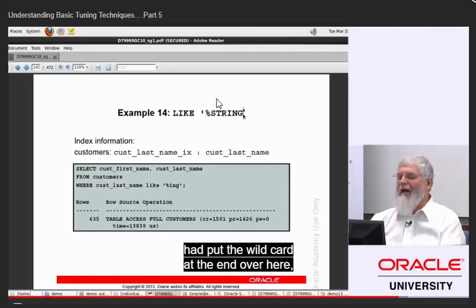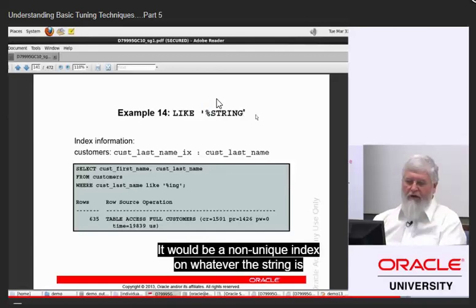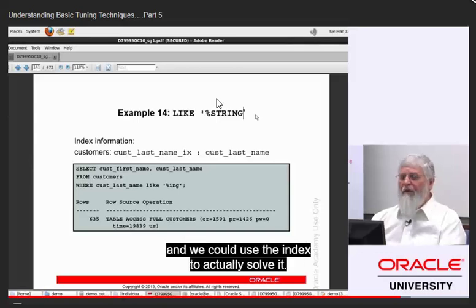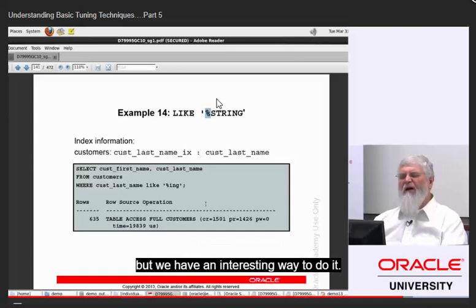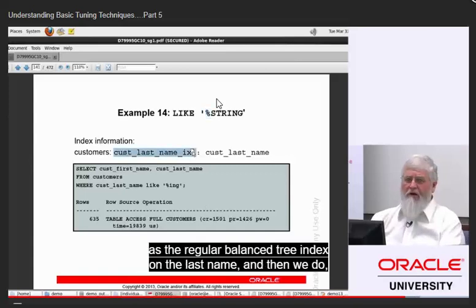So what we want to show you: if you have the customer's last name index as a regular balanced tree index on the last name, and then we do the query with the wildcard in front, darn it, it couldn't use the index. How disappointing. We had to do a full table scan. But we would actually like to see it using the index. Is there a way of rewriting the query so it can use the index? And sure enough, there turns out to be, okay?